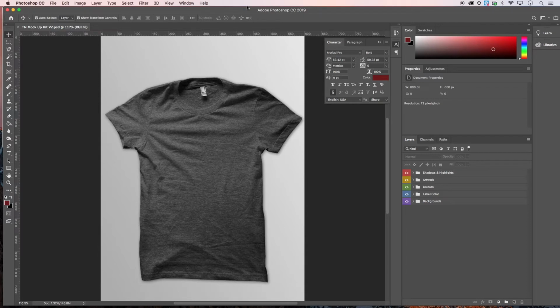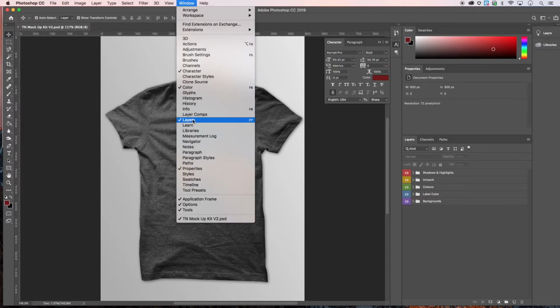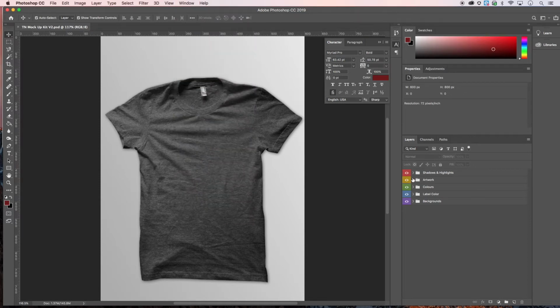Again, the whole reason you do this is so that you don't waste a t-shirt and then find out it looks bad. You want to know how it's going to look beforehand. Inside here, you're going to want to look inside your layers. If you don't have your layers showing, go to Window, Layers, and get them showing. You'll notice the layers are really nicely organized in folders: shadows and highlights, artwork, colors, label colors, backgrounds. Kind of cool.